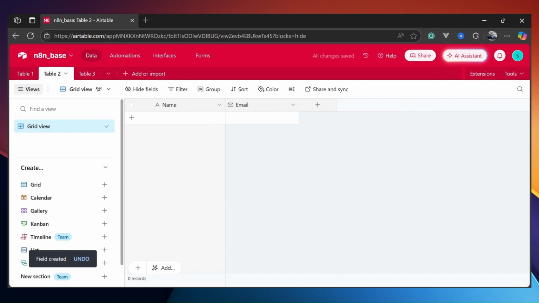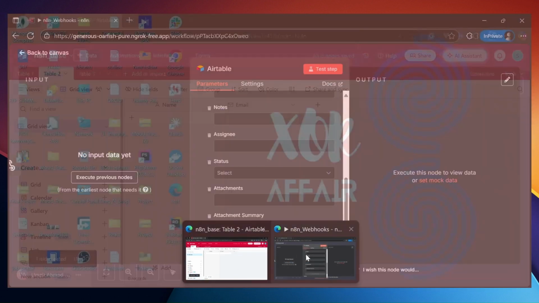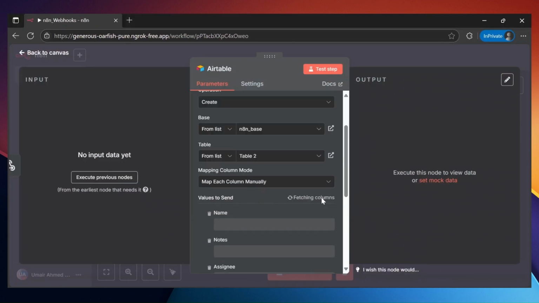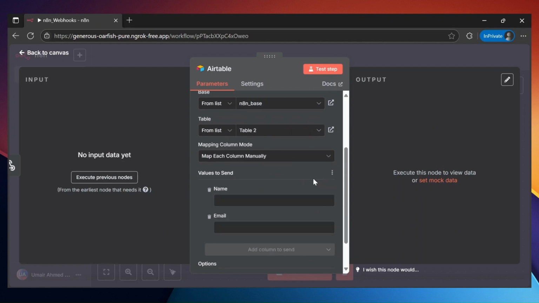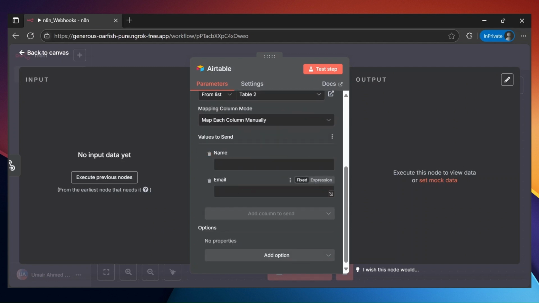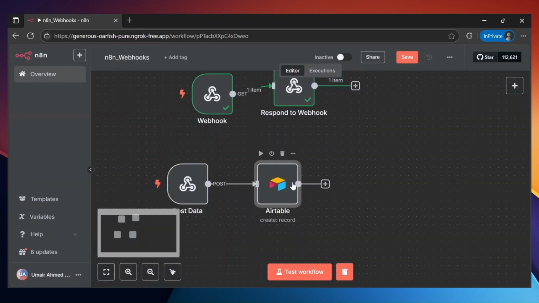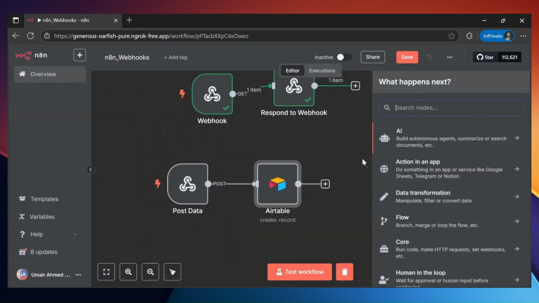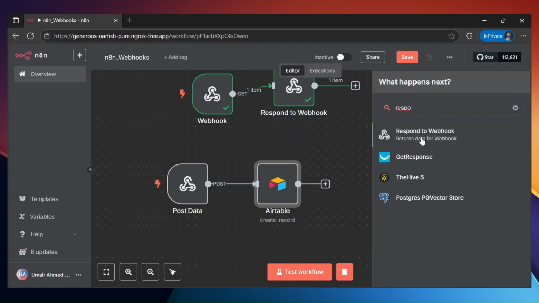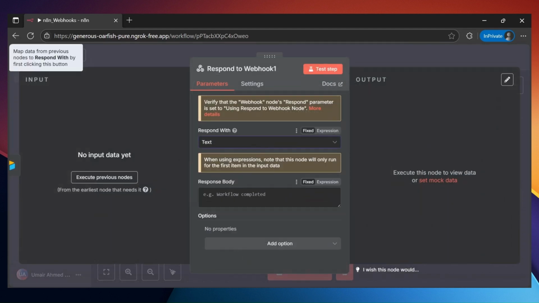So if you go back to n8n, let's refresh it, and now we got name and email only. Without making any other change, put here the respond to webhook node.